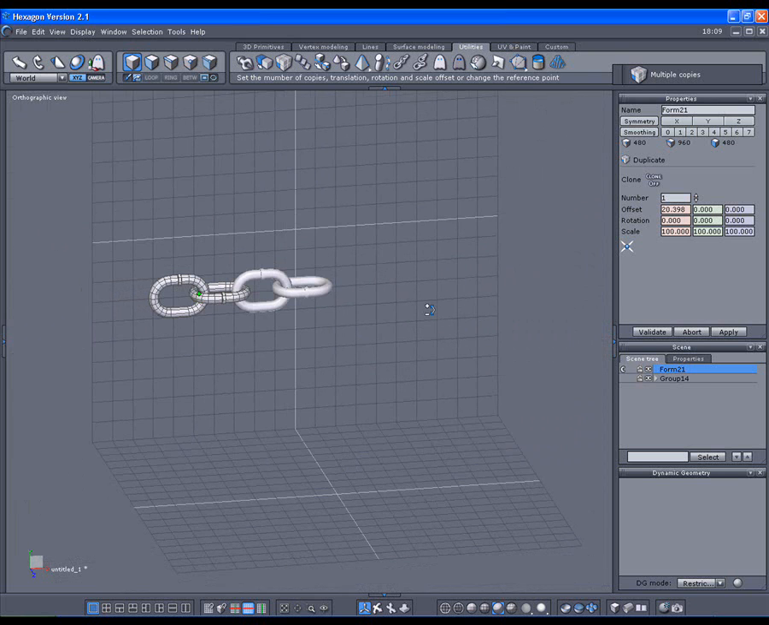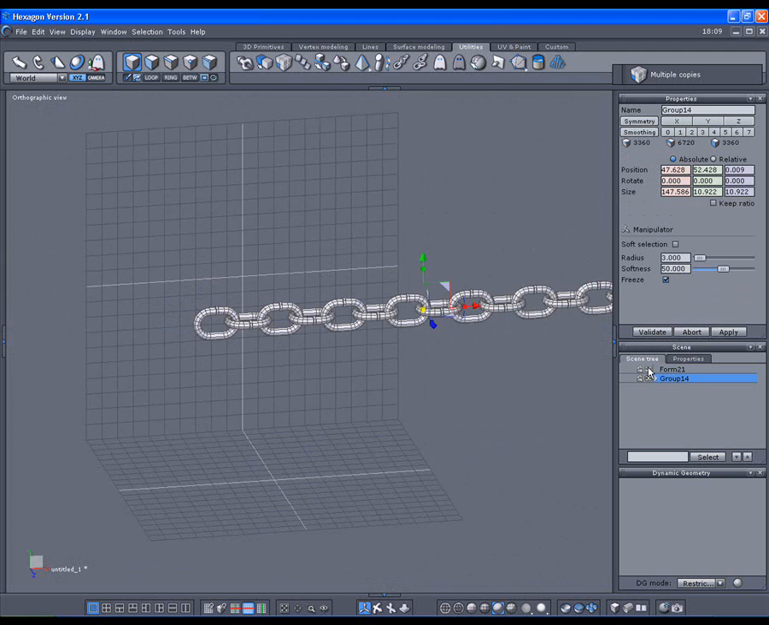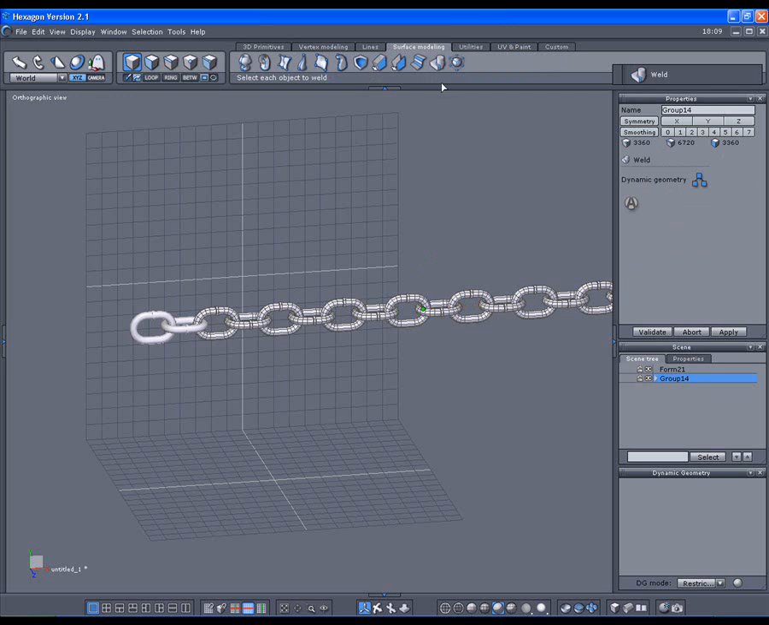Alright, then we're going to add some more to this. We're going to use the number here. Just keep on clicking it to how many links that you want. Alright, we'll just go ahead and validate that. Now it's got a backup copy here, and I'm just going to go ahead and weld this all together so it's all one piece here.